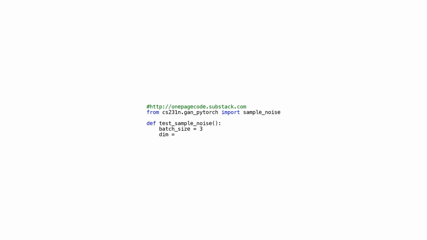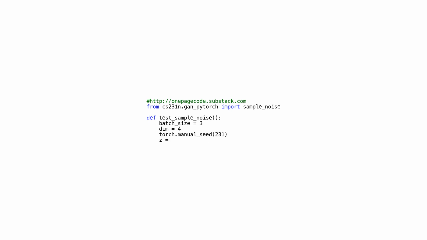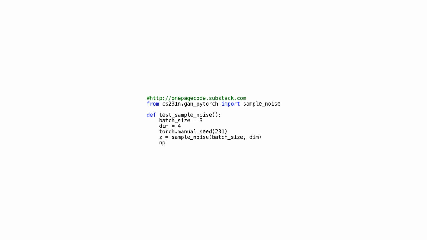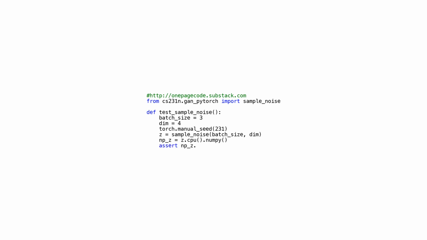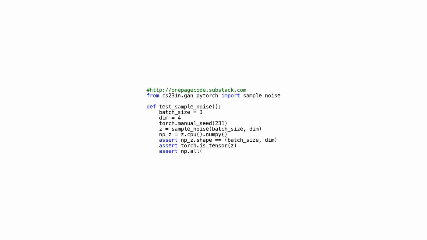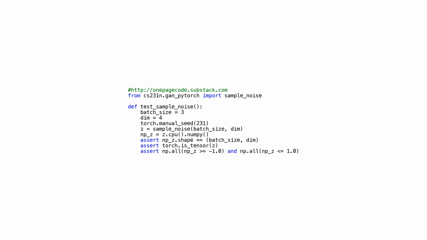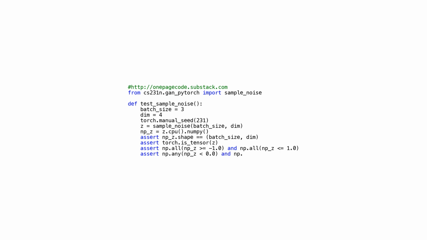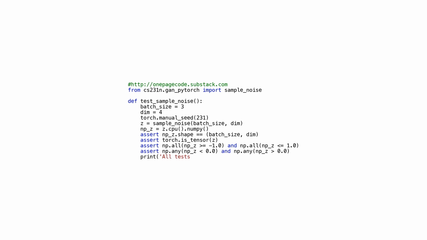From the package cs231n, the function sample_noise is imported from the module gan_pytorch. sample_noise takes in two parameters, batch_size and dim. It is determined by these parameters that the output will be a tensor containing random noise values. For reproducibility, PyTorch's manual seed is set to 231. Afterwards, the tensor is converted to a NumPy array, which is checked for shape and range within the desired range. Upon completion, a message indicating the success of all tests is printed.